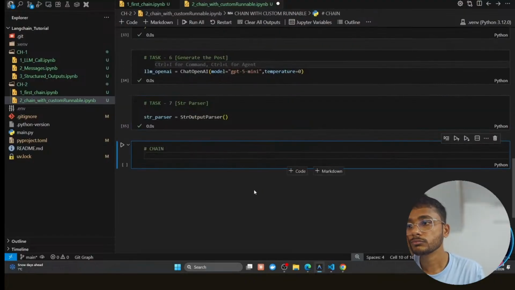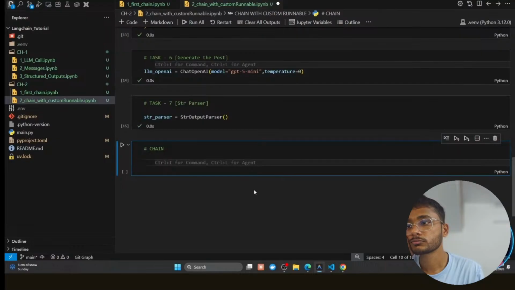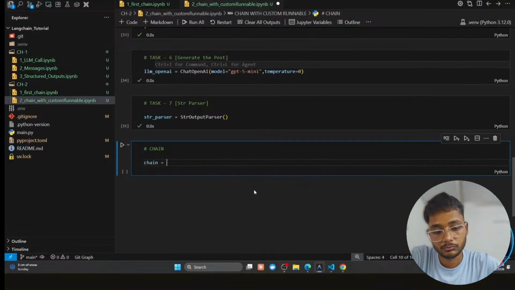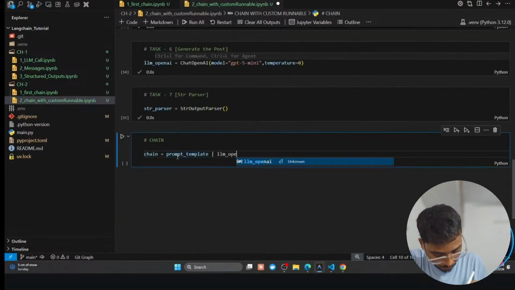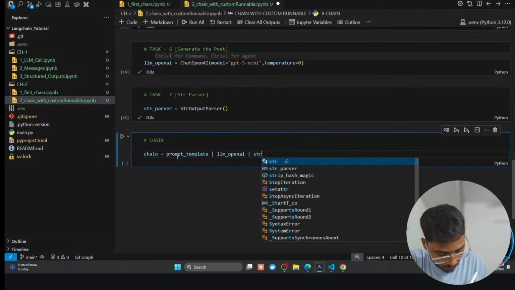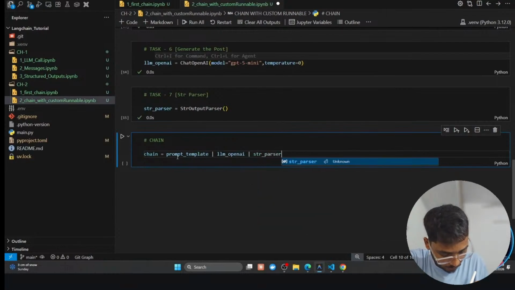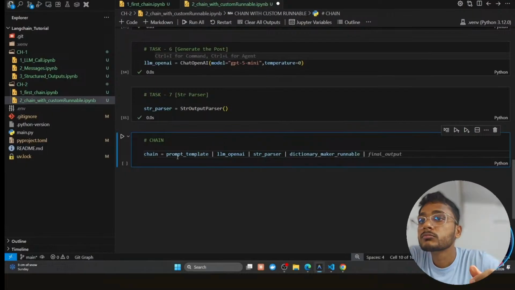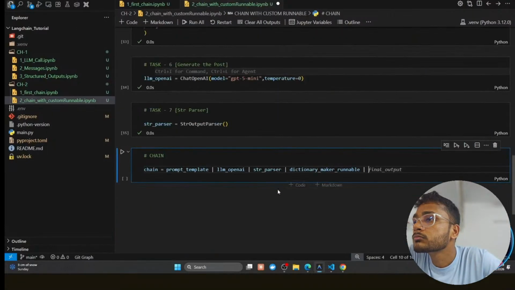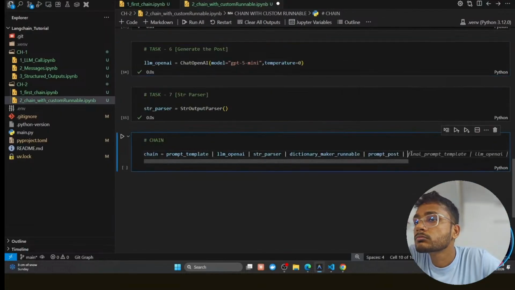Now how do we create a chain? You already know LCEL, LangChain Expression Language. So I'll simply say chain equals, and all the tasks in sequence. The first task is prompt template, then we have LLM OpenAI, then the string parser, then the custom runnable, which is dictionary maker runnable, the runnable instance of our function. Then we have prompt post again, then LLM OpenAI again, because this prompt will go to LLM OpenAI, and then string parser. Make sense? So this is our chain.